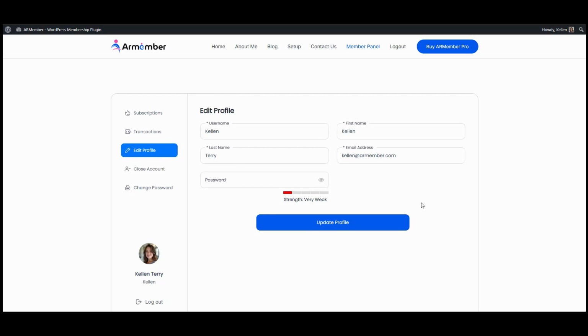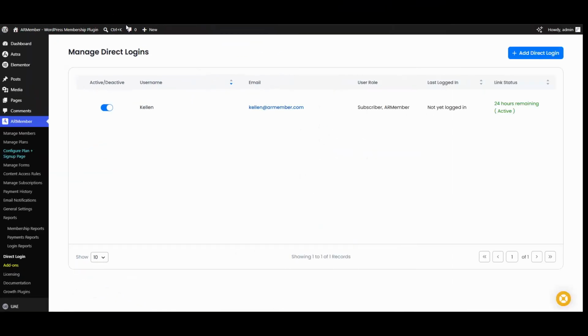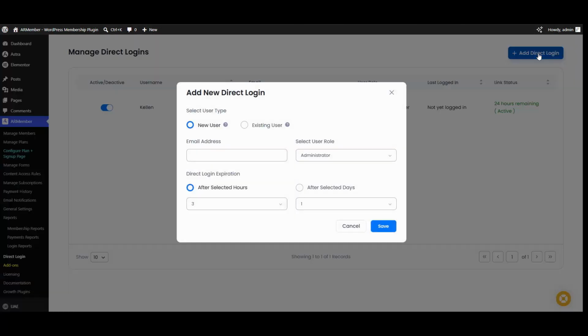Now let's go back to the Manage Direct Login page. Click the Add Direct Login button to create a new direct login. In the Add New Direct Login form, select New User. Enter the user's email address, choose the user role, select the direct login expiration, and then click the Save button.